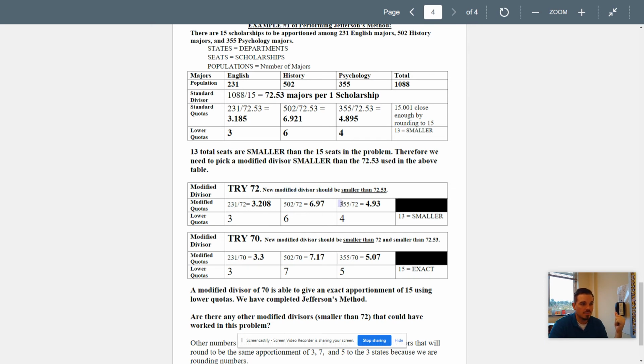So try 72. The new modified divisor should be smaller than what we had before. When I do that, we don't worry about the total here because we're just looking at our lower quotas. So again, smaller. That's a problem. So now it's still smaller. Let's go even lower. Now try 70. Why did I try 70? Well, because it's smaller than 72 and smaller than 72.53. So when I do that and I do my lower quota, now 15 is exact, and 15 works.